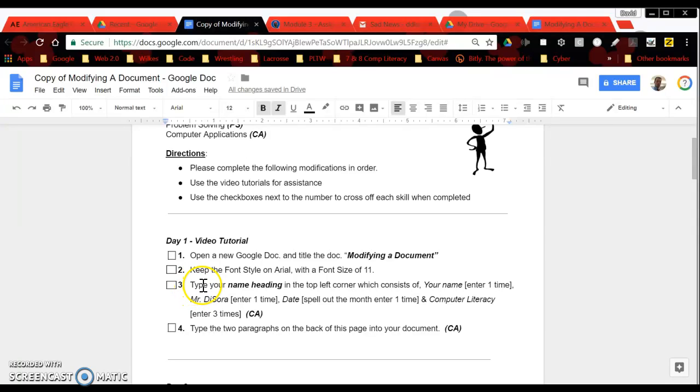Our step three says type your name heading in the top left corner, which consists of your name, then enter one time, Mr. DeSora, then enter one time, the date, and please spell out the month, and then enter one time, and then computer literacy, and then enter 3 times. We're going to come back and modify this, so please don't worry.